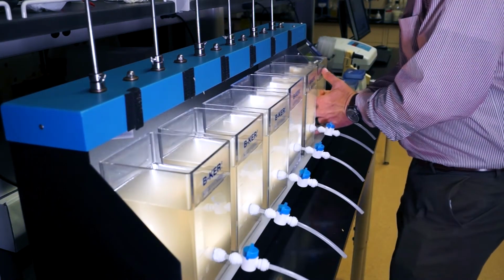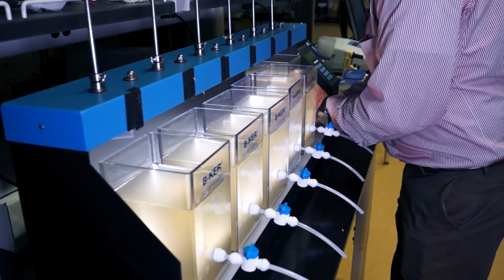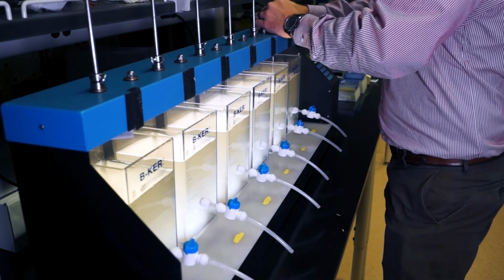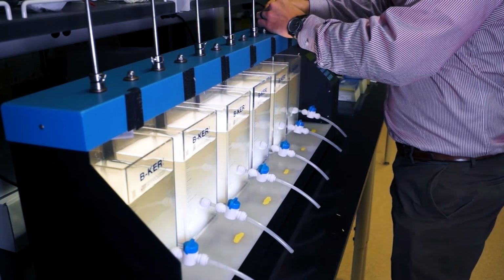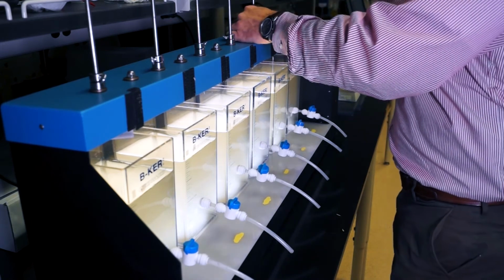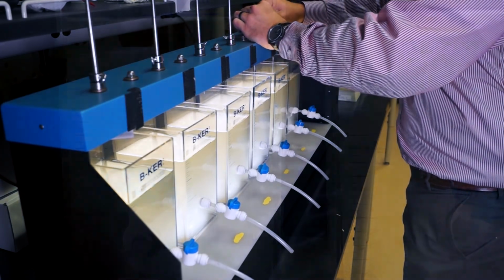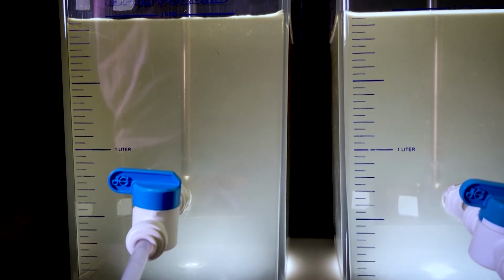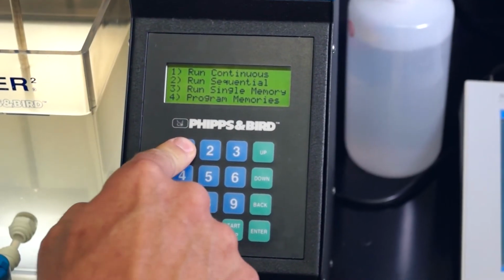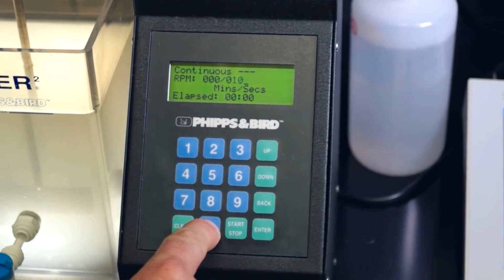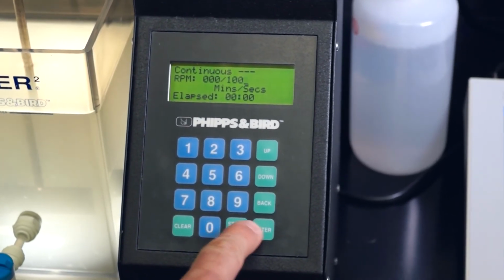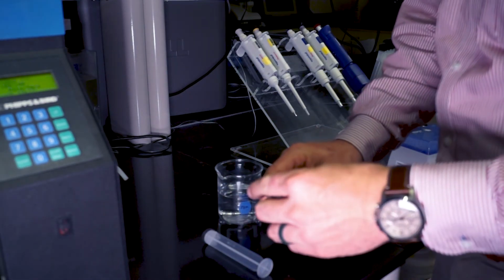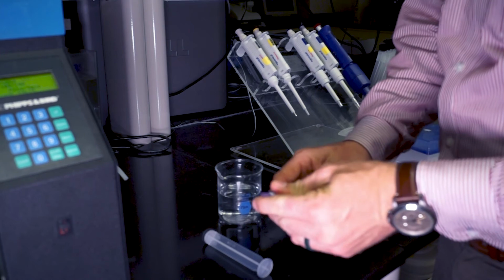Once the jars are filled with water, center each jar in its position on the jar tester. Then lower each paddle and secure the shaft to prevent slippage and to ensure consistent mixing across the jars. Now fill the syringes with the corresponding volume of coagulant as shown in the Jar Test Wizard.